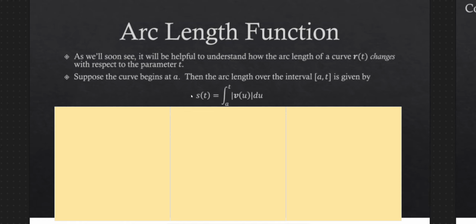What the arc length function does is measure how much arc length has been accrued between some fixed point A and any point in the future, t. It could also be in the past, and this would just switch. That's fine. So this is going to measure how much arc length is accrued over the interval A to t. We're integrating speed. This is like our length function, our arc length from A to t.